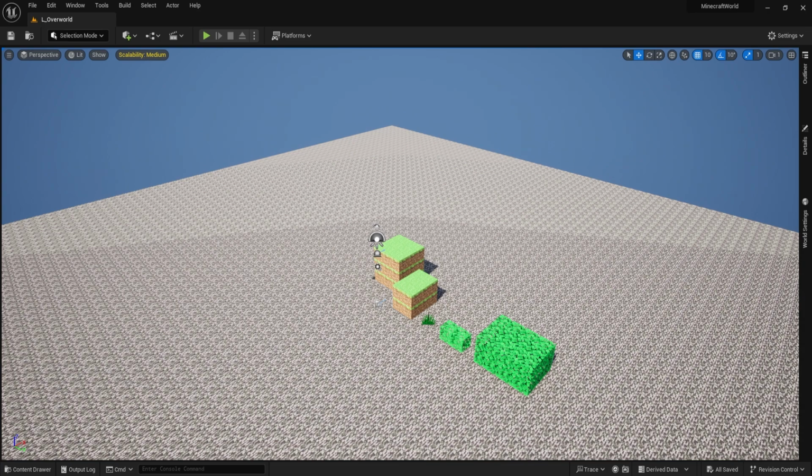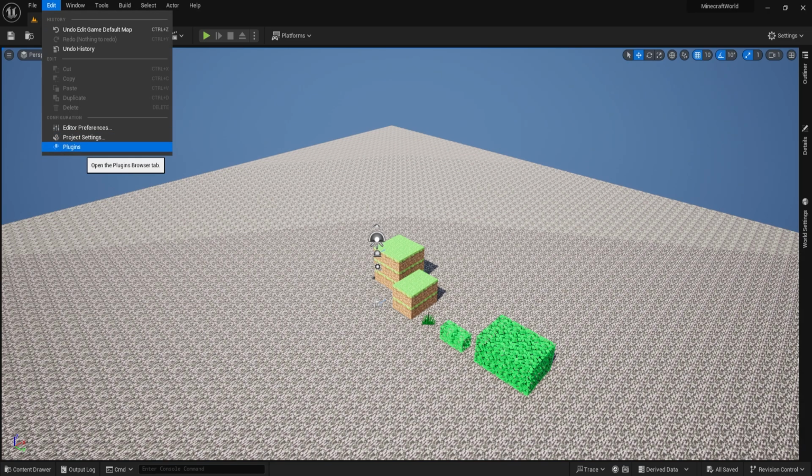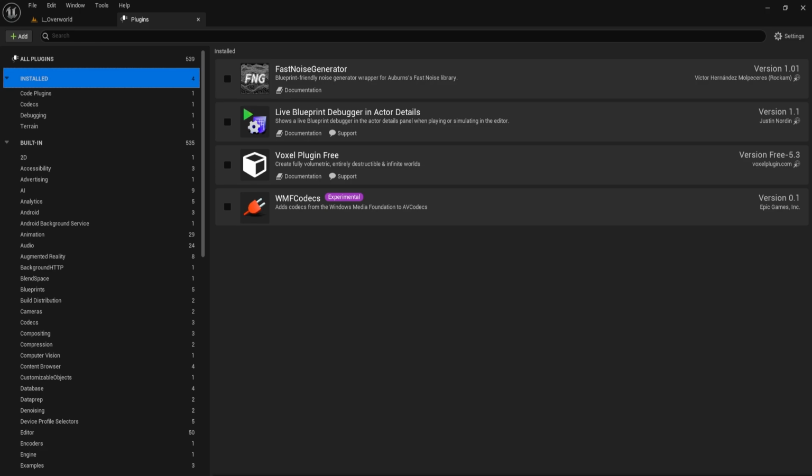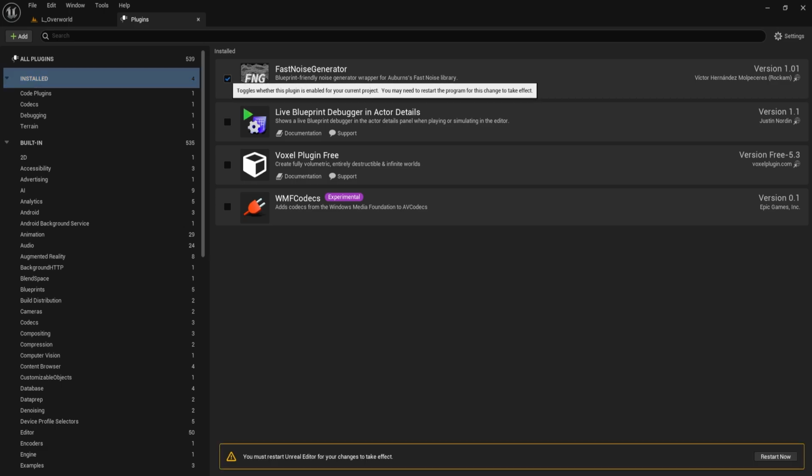The first thing we want to do is get that plugin set up. So let's start off by actually adding the plugin. To add the plugin, you want to go into Edit and Plugins. Now, go into the installed ones, and in installed you have Faster Noise Generator. If you have other plugins, they'll appear as well. Obviously, you might not have the same as me, but this is the one we're using here. So check that and then do Restart Now. I'll join you once my project is restarted.